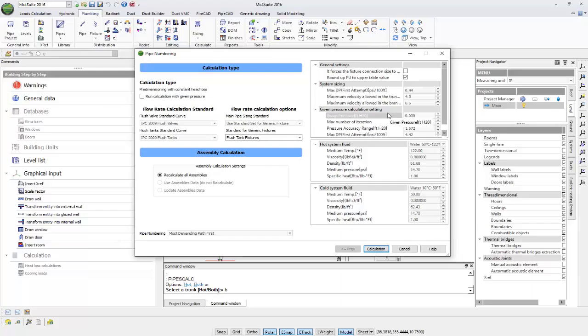Our given pressure calculation settings, we have our given pressure for feet of water. We also have our maximum number of iterations, which is set at 20. Our pressure accuracy ranges feet of water, and also our maximum delta P for temp, PSI per 100 feet.